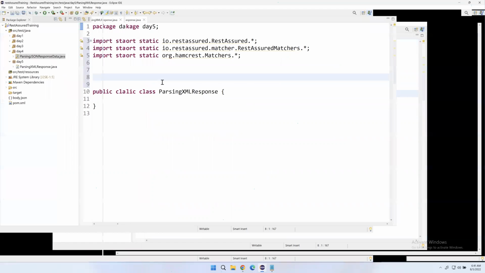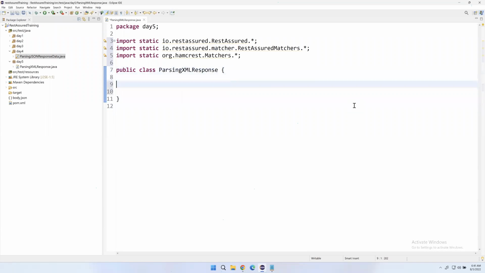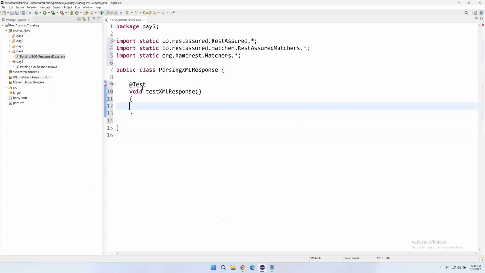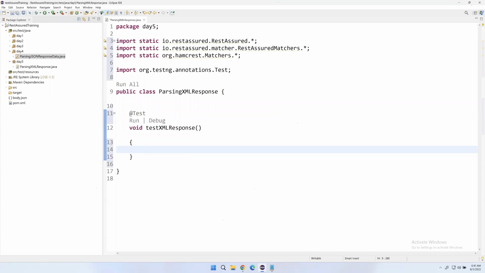Then I'm going to write a few TestNG tests. So the first test is what? We can say void test XML response, and I'll make it a test annotation. And then import this test annotation. It is the same process as what we did yesterday. It is the same process, but the methods will be different because it is an XML response.